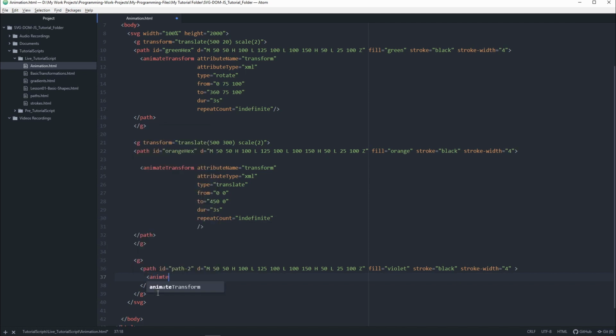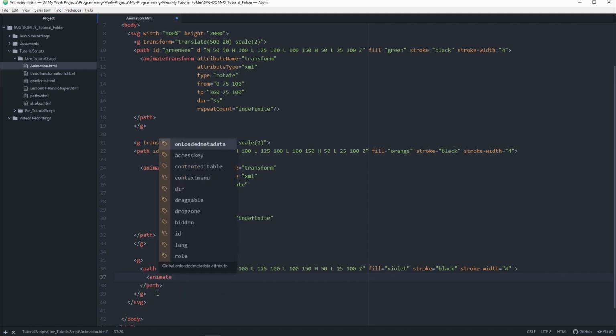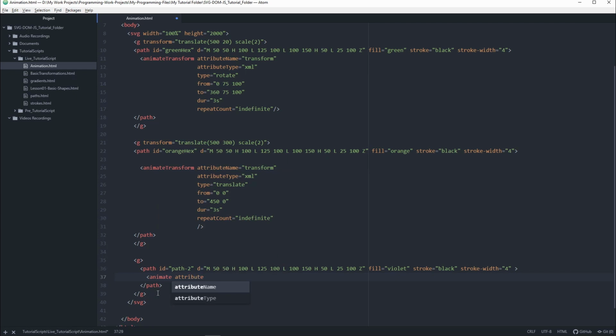So I'm gonna create another tag which is called animate. Instead of animate transform, it's just plain animate, and this requires you to state the attribute name just like the other one. So say the attribute name, and this time what I would like to do is animate the stroke. Alright, but before I can do that, if you can remember the lesson on strokes, then there are the different types of styles that you can apply to strokes. So what I'm gonna do is I'm gonna apply a style and then I'm gonna animate the style. So what I'm gonna add here is a stroke dash array. Okay, so I'll say stroke dash array.